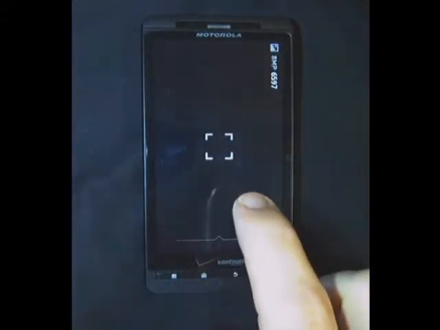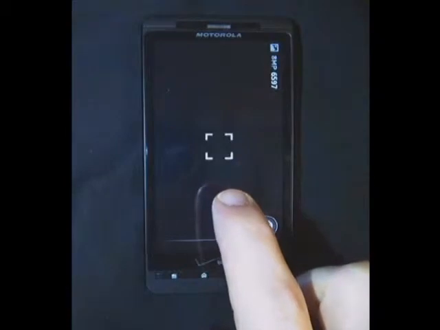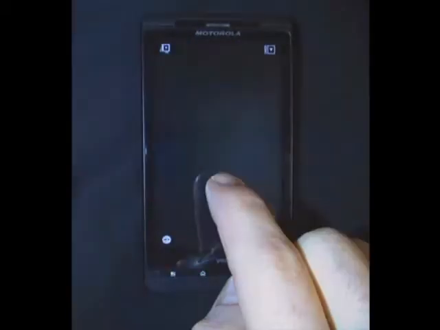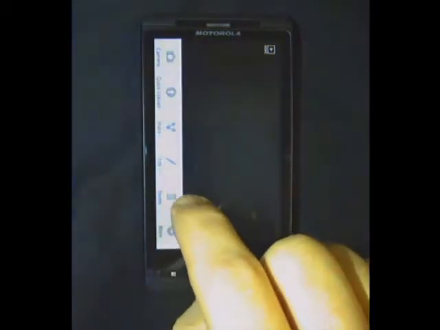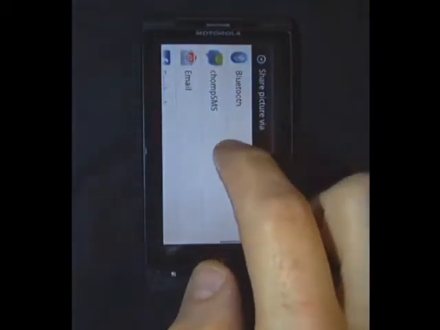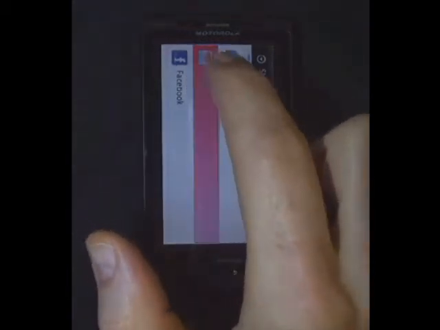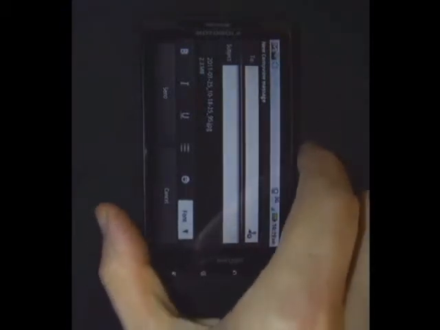Once you've taken a picture, you can choose to go directly into the gallery by pressing that gallery icon in the bottom left-hand corner. As you can see, some of the previous pictures we've taken. Tap on the picture you want, hit menu, and then you can choose share, and again you can share it with any application. So for example, if we choose email, this will automatically insert it into an email.